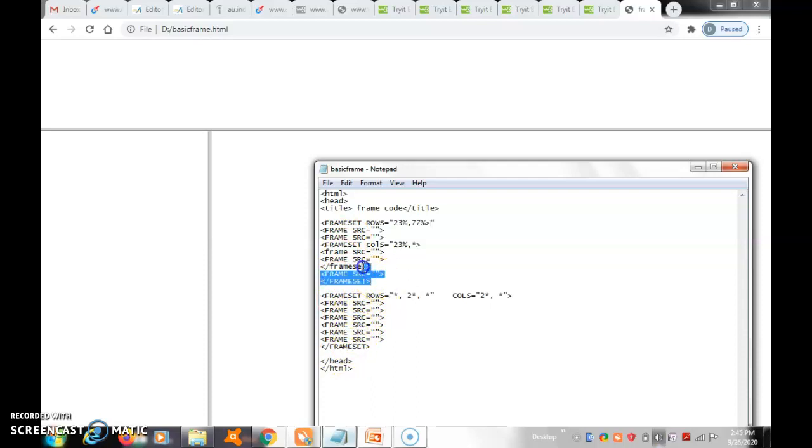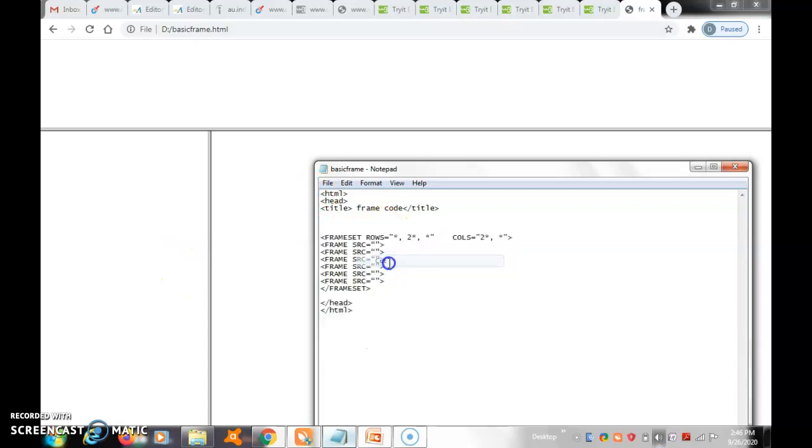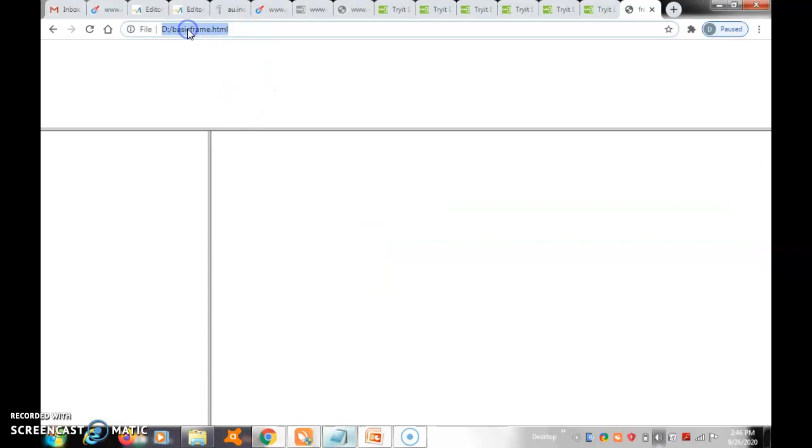So you can cut it, then only it is possible to execute. Then save the code and run. The previous frameset is gone, and 6 frames will come.